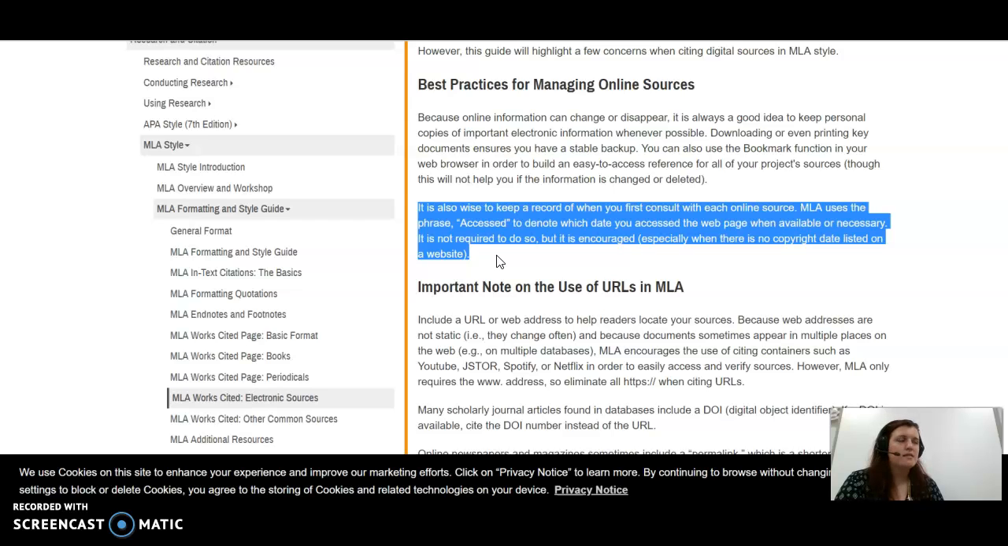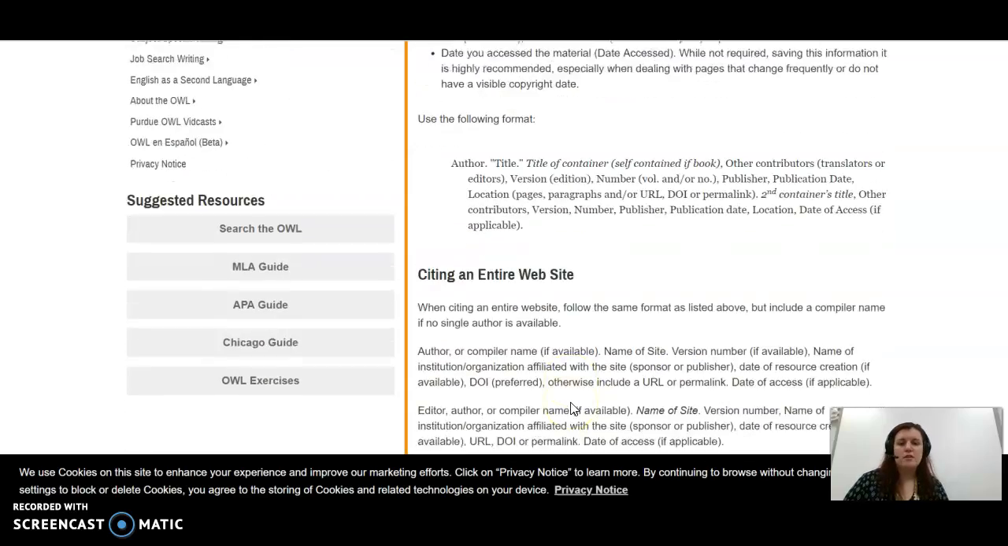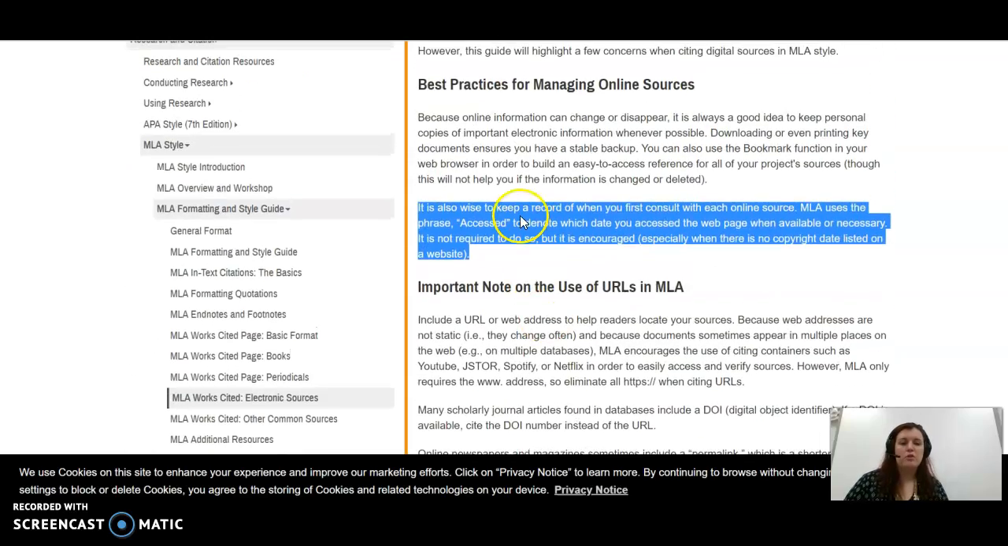We use access dates because websites are not static. So we need to cite when we access them because they do change. Just in case the people that are reading your paper go to that website and they can't find the information that you have cited, well, it used to be there back on the day you accessed it. So that's important to remember. If you use websites, you need to have access dates.